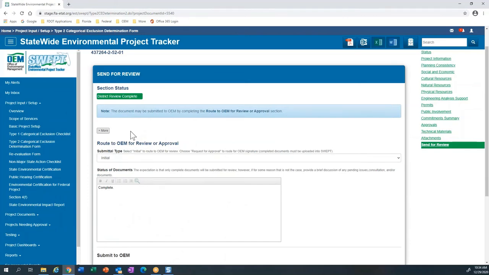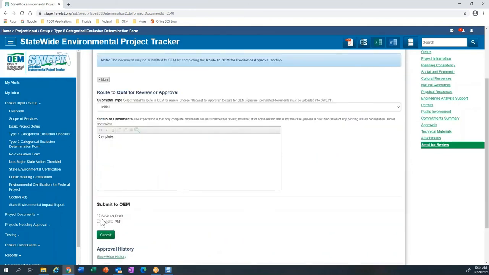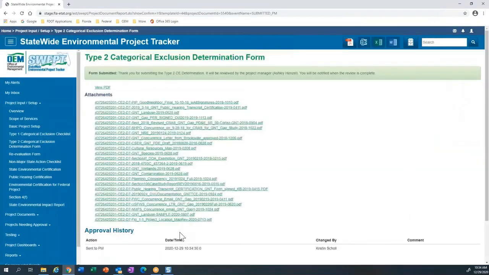I make sure the fields required for routing to OEM are filled out appropriately and send it on its way. Just click the option to send to the project manager and click submit. There's no need to prepare a separate environmental document submittal form. This is all done on this page.